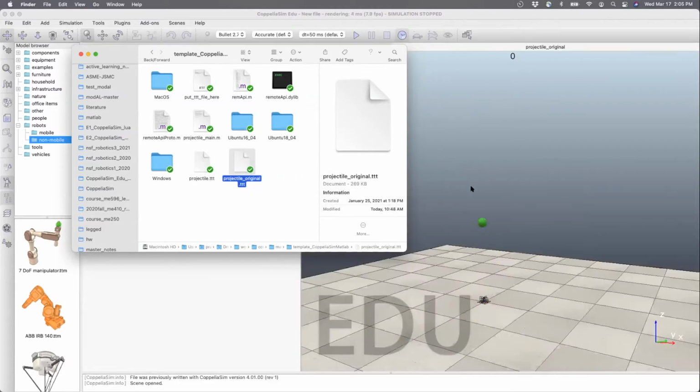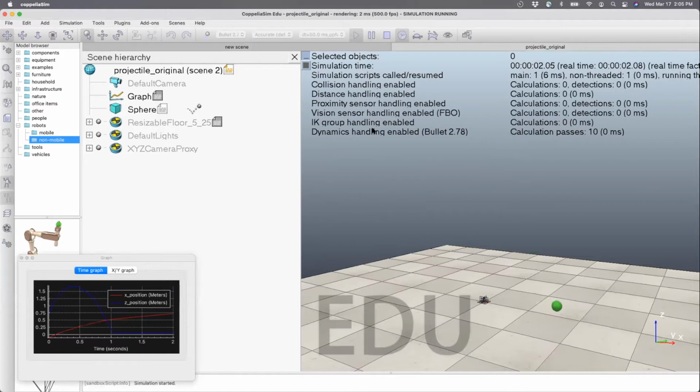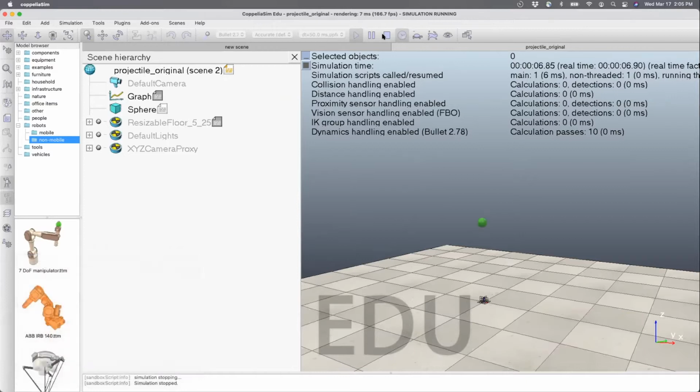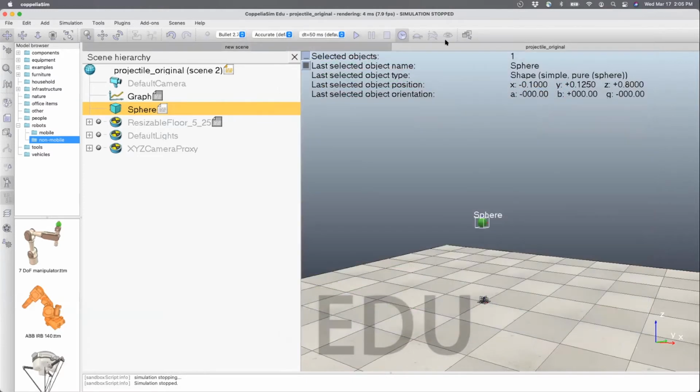So let's open that and refresh what we did when we did this projectile problem. When you run this, you see that the ball jumps and comes to a stop somewhere. And then we also wrote some code here. If you look at the code, we basically set the speed in the X and Z direction. We got the position, and then we also got the velocity, and then we introduced a drag force using add force torque. So we are trying to do this same thing using MATLAB. That's my goal.